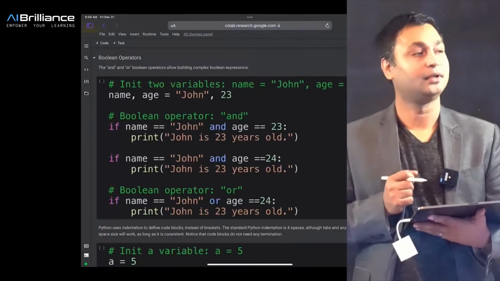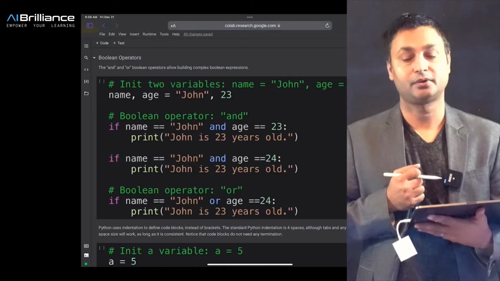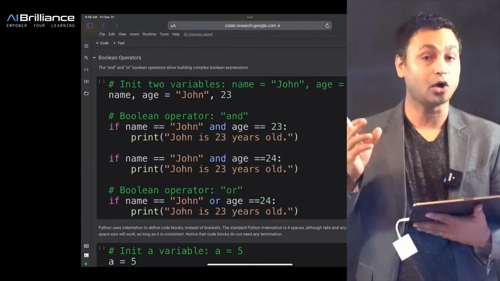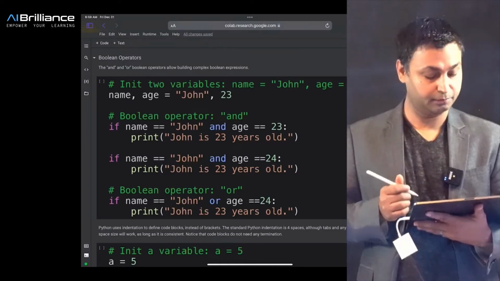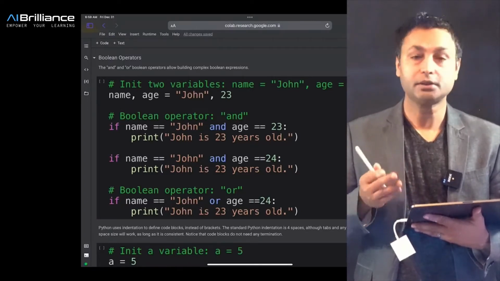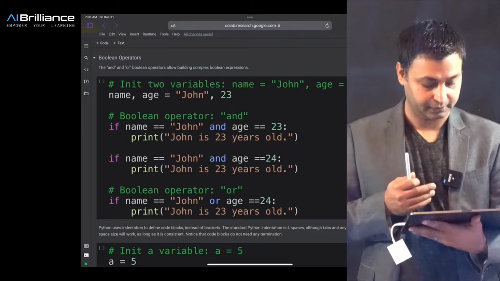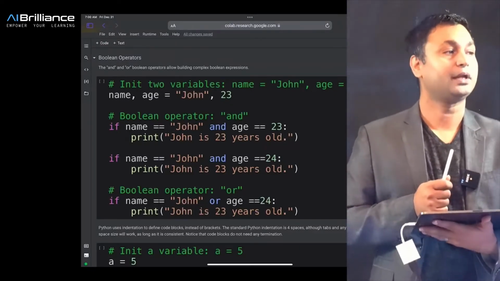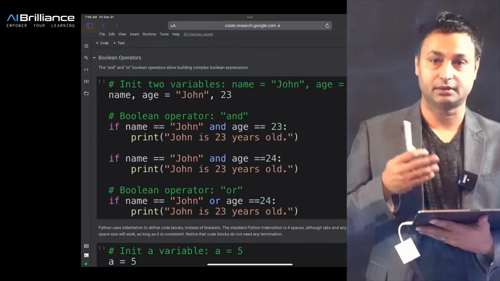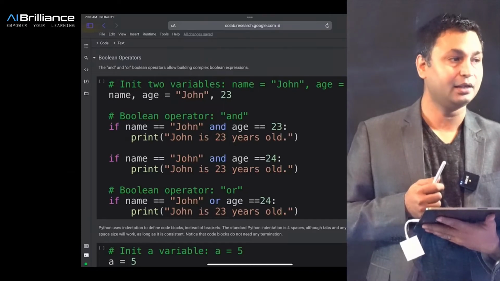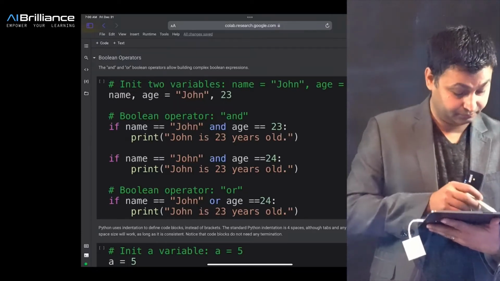Another interesting and very useful concept in programming is Boolean operations. You can use and, or Boolean operations to build very complex Boolean expressions that you can use in your programs. We have a code block right here where we have initiated name and age, which are essentially a string and an integer variable, and using the Boolean operator and, we want to basically combine them together.